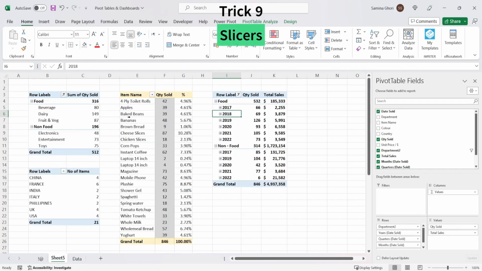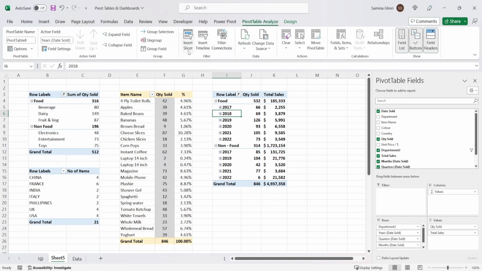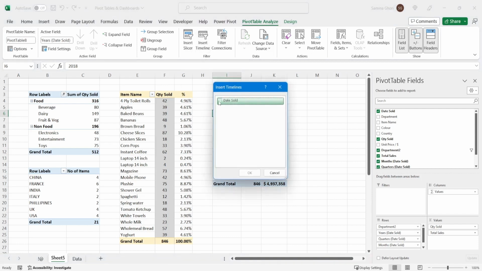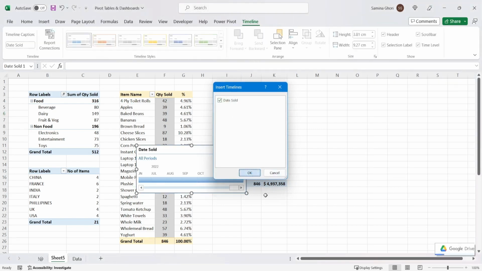Okay, we're going to have a look at slicers. These are really interesting features that you could add and would help you also to develop into dashboards. So today we'll have a brief touch on how to create these. Once again, click into your table, go across to pivot table analyze, and you have options here where you have insert slicer and insert timeline. For this, we're going to insert a timeline, and we're going to select the date sold.